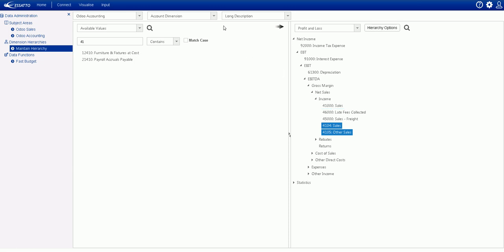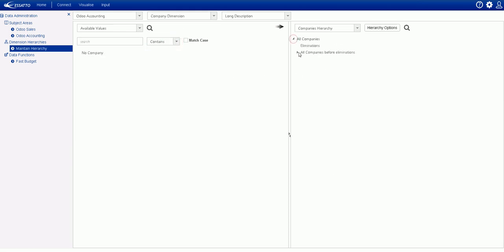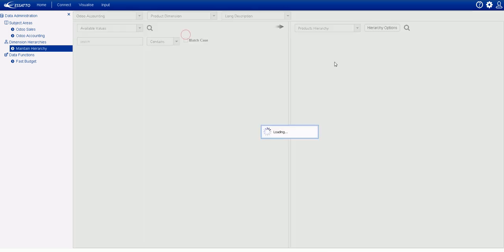Let's have a look at a company dimension. Okay, so this is my structure for doing multi-company consolidations. So I've got company 1 and company 2 that sum up to give me all companies before eliminations. Then I've got this eliminations company which sums with this total to give me an all companies total. You can have as many sub groupings as you like and as many companies as you like.